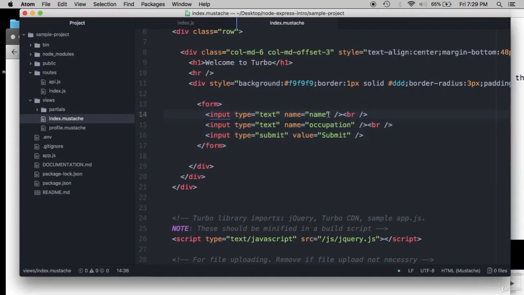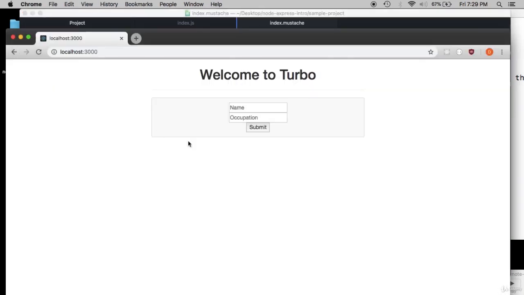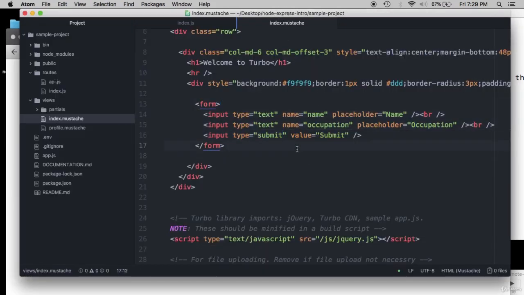I'm going to add a few small things here. So placeholder equals name, and then placeholder equals occupation. Okay, makes it a little easier to see. And then now we have our post form.